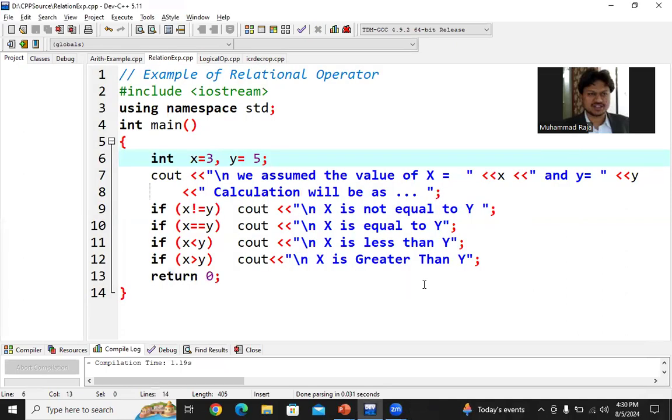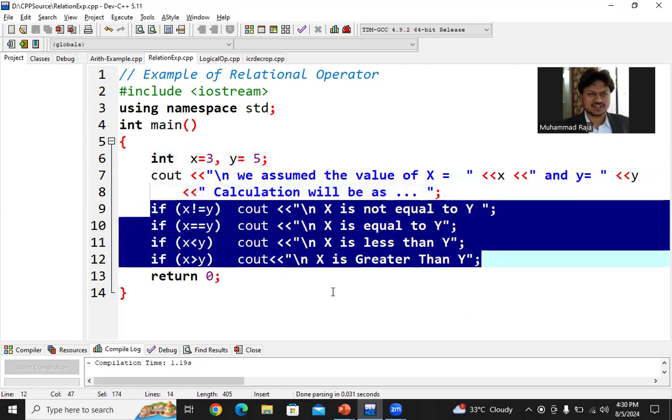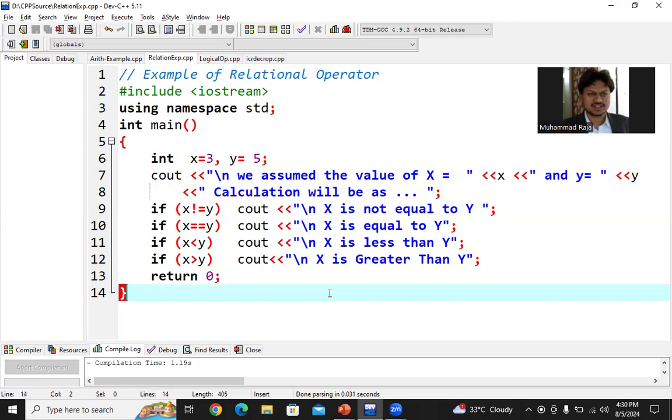So there are only four conditions possible. Either they are equal or they are not equal, or it's less than or it's not less than. So when it's equal, then definitely there is neither less than nor greater than. Both things are there. The most important thing. So this example is the most important example. Keep revising it, keep understanding it.